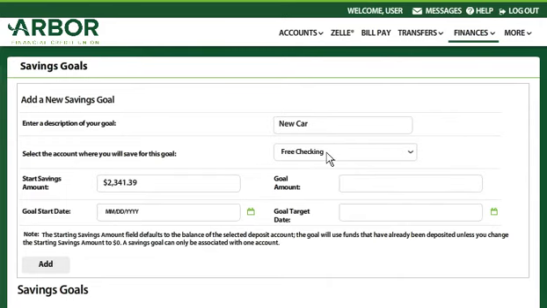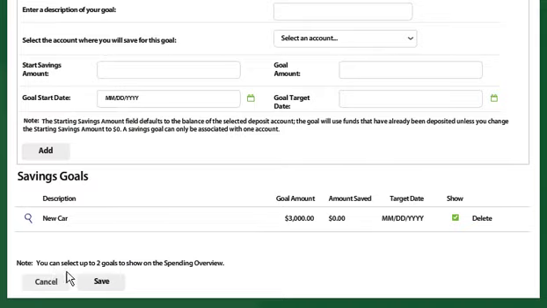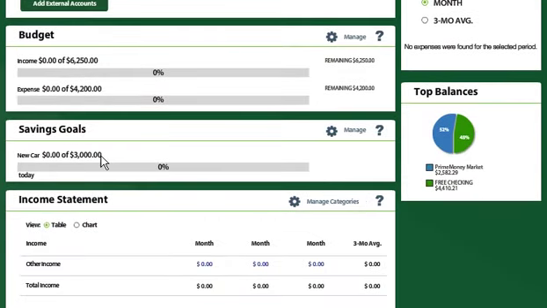If there is money already in that account, the balance will automatically show up in your starting savings amount. If this is a new goal that you are starting toward from scratch, you can change the starting amount to 0. Next, enter the amount you want to accumulate to meet the goal. Choose a starting date and the target date for reaching the goal. Then add and save. Your new savings goal will appear in the Savings Goals tile on the Overview page.